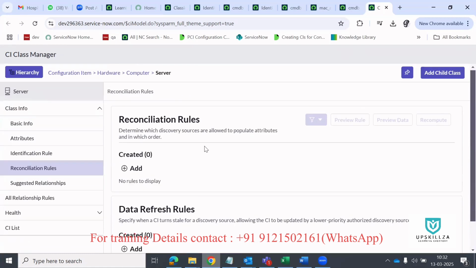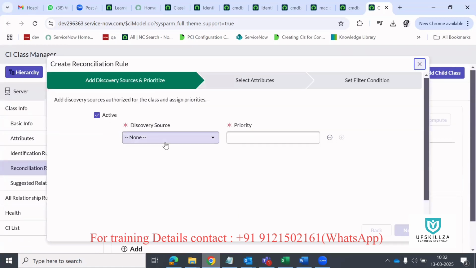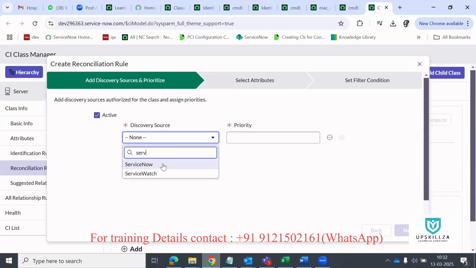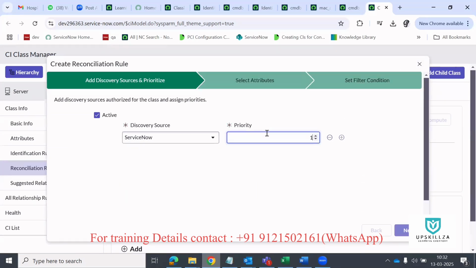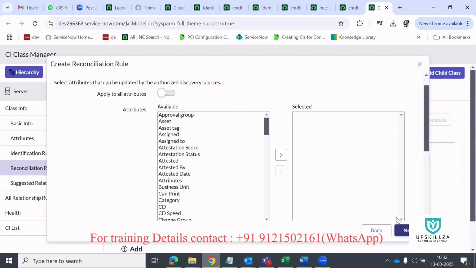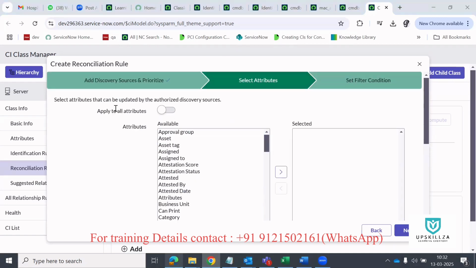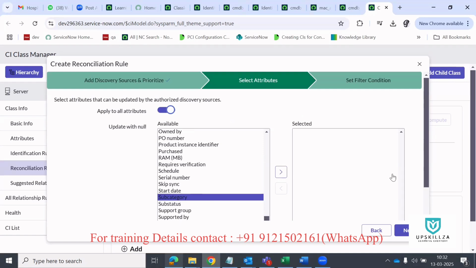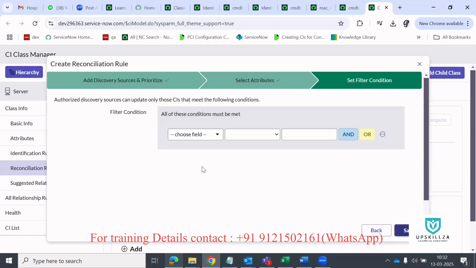Yeah, you can click on add. So assume that you are getting ServiceNow first. Priority 100. Click on next. Apply to all attributes. You can click on apply to all attributes. Then click next.